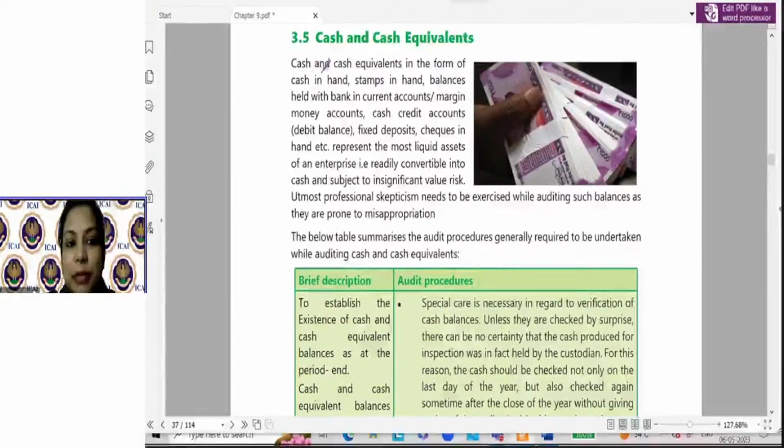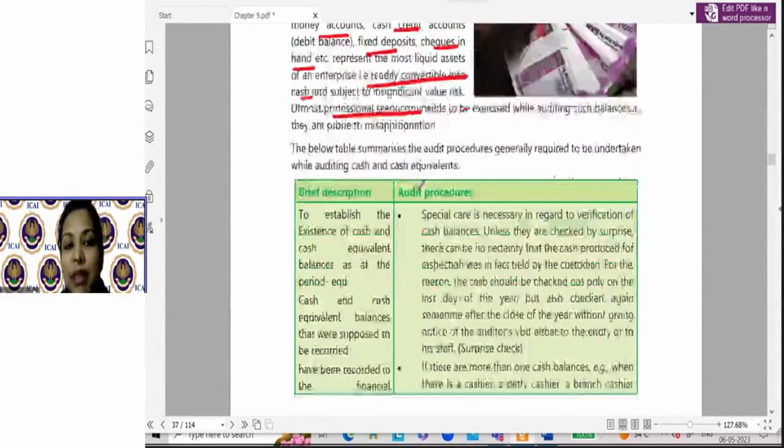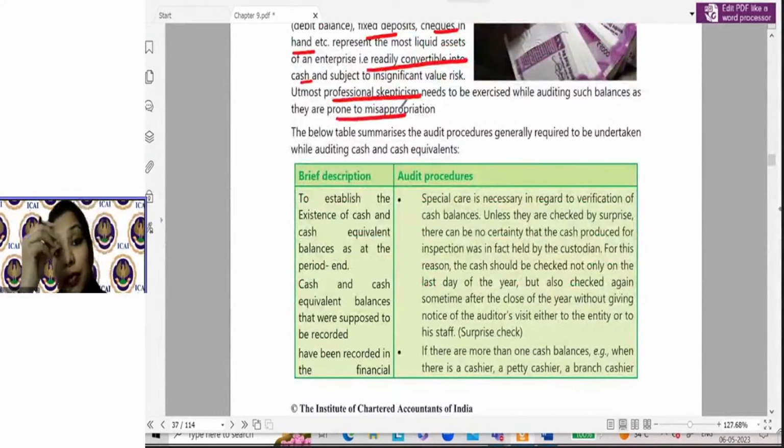So cash and cash equivalents में क्या क्या आ गया आपका? Balances held with banks, current accounts, margin money accounts, cash credit, fixed deposits, checks in hand. These are readily convertible into cash. So utmost professional skepticism करना है. Why? Because chances of misappropriation, these are prone to misappropriation. So how?